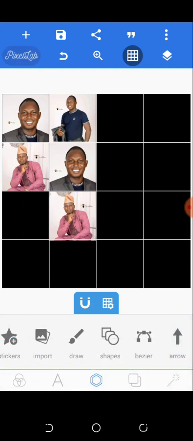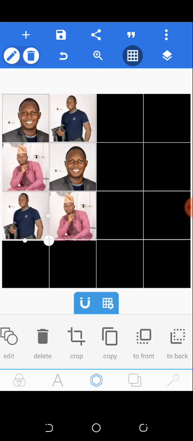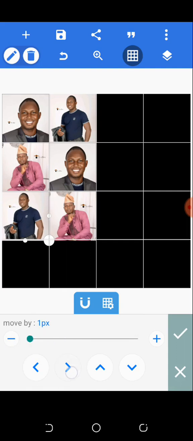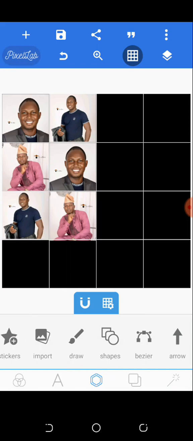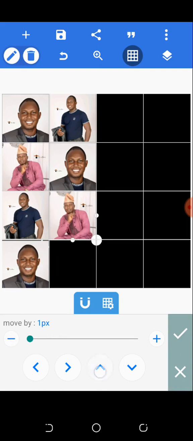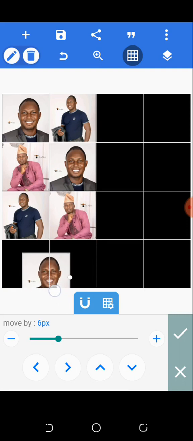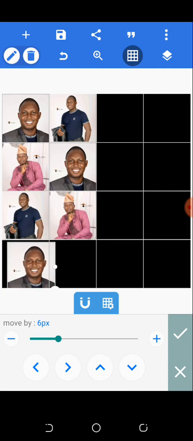Okay, so this one, copy, position it somewhere around here. If you're having more than one image, that will be fine, but me, I'm just repeating the image because I just have few of them. All right, so this one, I'll copy this one and position it somewhere around here. This one, I'll take up a bit. Sorry about that.